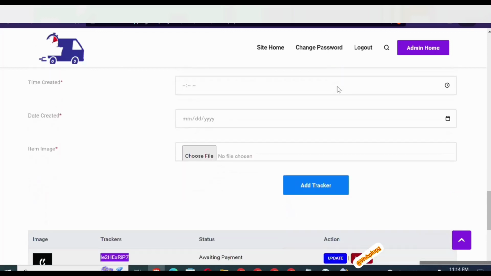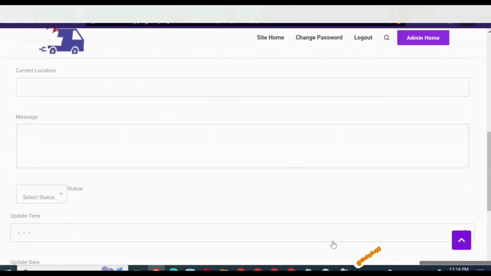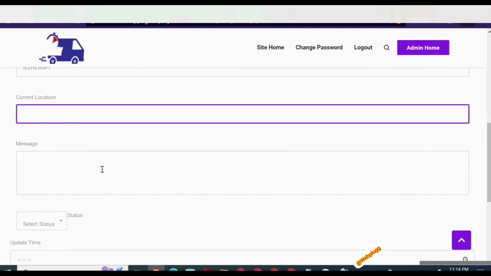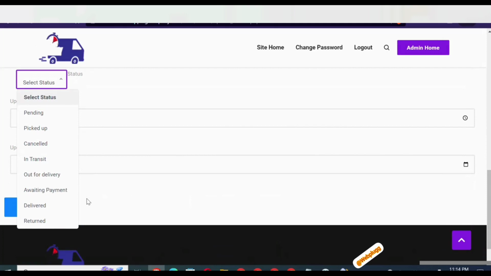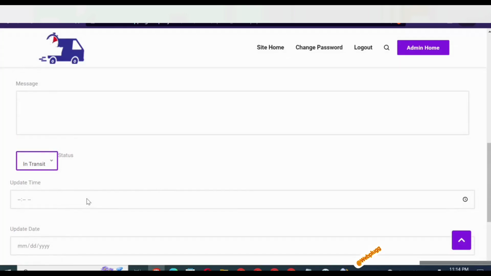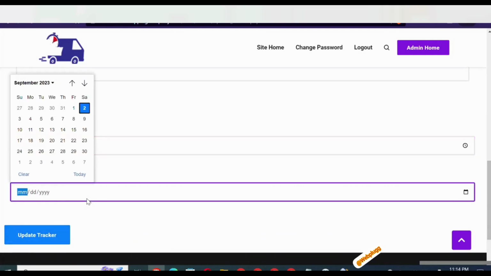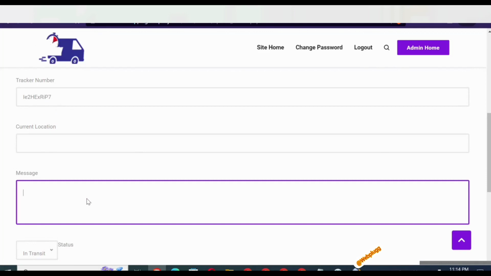So the admin can actually come and click on something that's updates, and you're going to see that he has access to change the current location and add any message, update the status. Okay, let's say we want to update the status from awaiting payment to in transit. So we just have to write up something like that, and then let's put the update time and update date. So it's today, then we select that date, and let's say we just have a random message to send to the client. We just have to put something like let's say take your order.